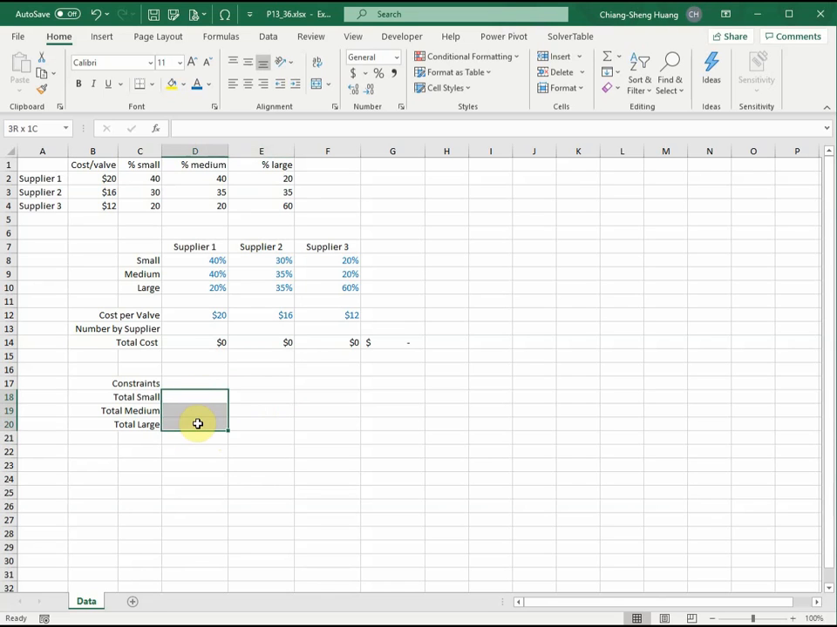So these three cells will contain the total number of small valves, total medium valves and total large valves. So the constraint looks like this. All three have to be greater than or equal to certain limits. Okay, so I need to have at least 300 small, and then 300 medium, and then 500 large. So this is the first constraint. So we need to calculate the total number of small, total number of medium, and total number of large.